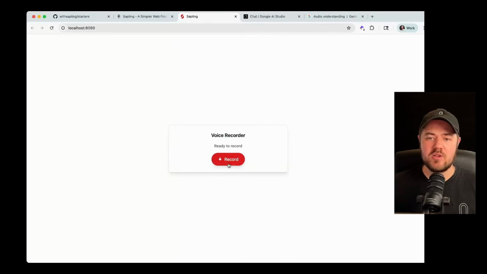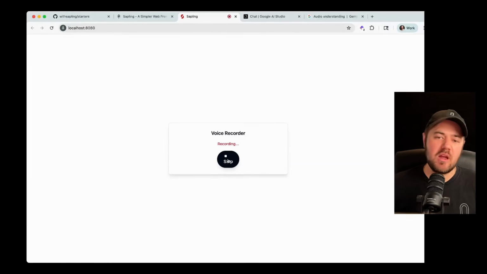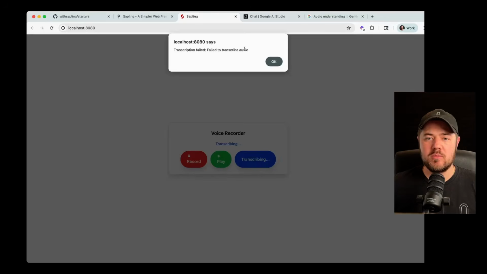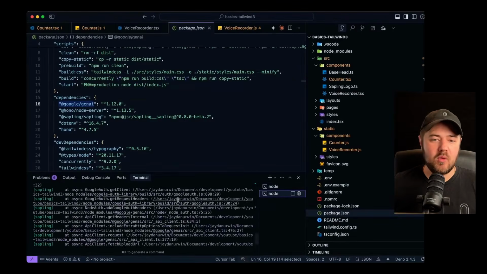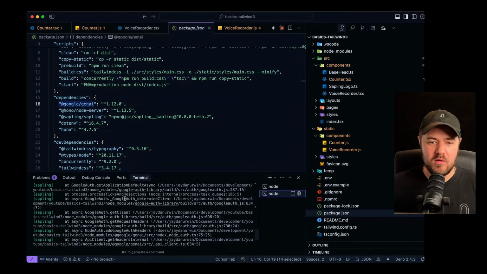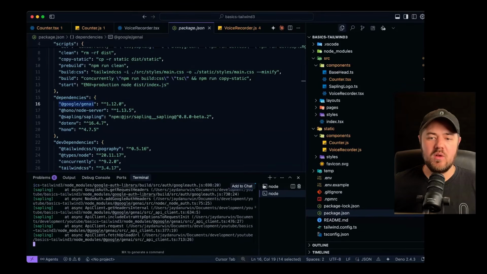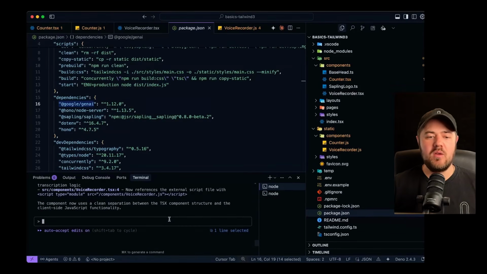Let's go ahead and refresh. That might not actually work. Testing 1 2, testing 1 2. Gemini, can you hear me? Okay, transcription failed. Let's go back. We're probably going to get the same error. Could not load default credentials, right? So let's go back to Claude and say, we need to load the .env file for Gemini.